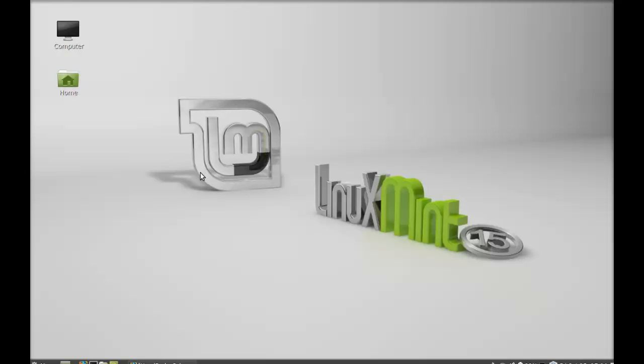So in this video I'm going to show you how you can install Handbrake on Linux Mint 15. Handbrake is an open source video transcoding tool that basically converts nearly any video format into any widely supported codecs. So let's see how to install it on Linux Mint, as it's not available in the repository. I will be installing it via PPA.